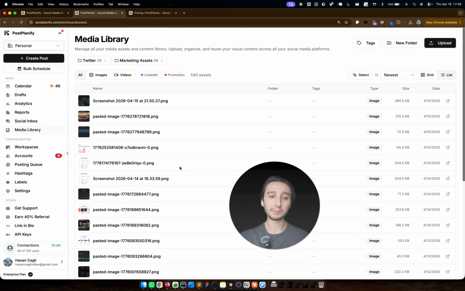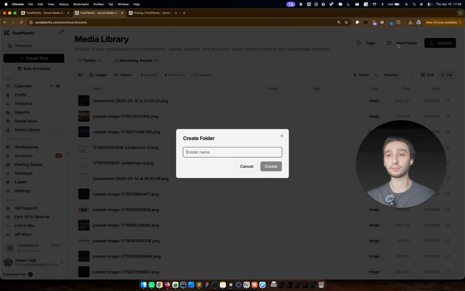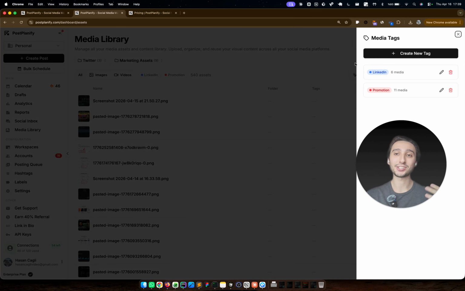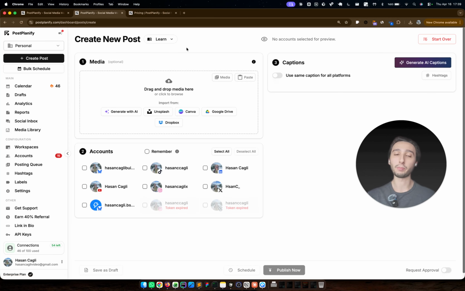In the media library, you will be able to manage all your brand assets and you can see all your images, videos. You can upload new media files. You can create folders. You can also attach tags to your media files for better categorization and all this sort of stuff.